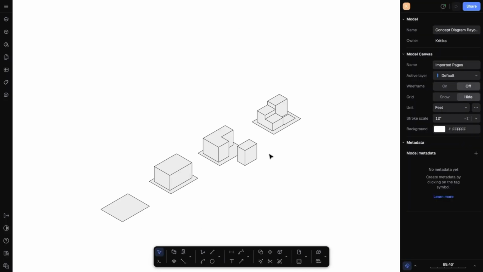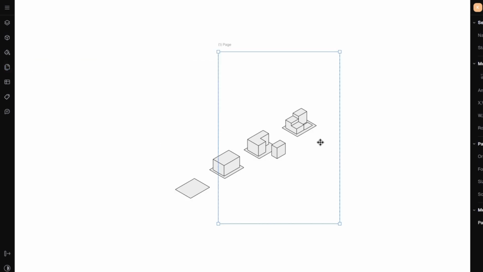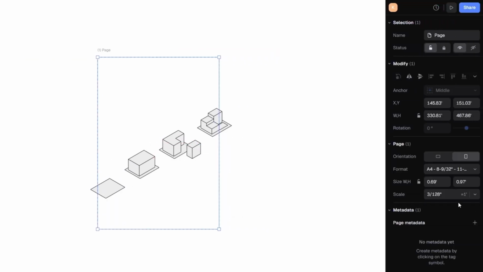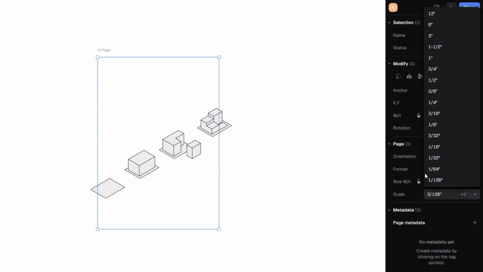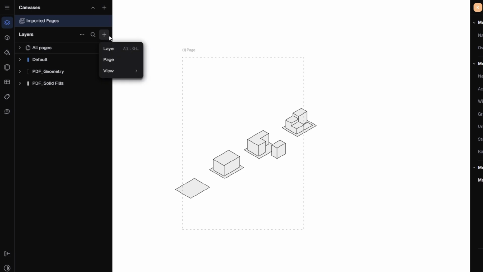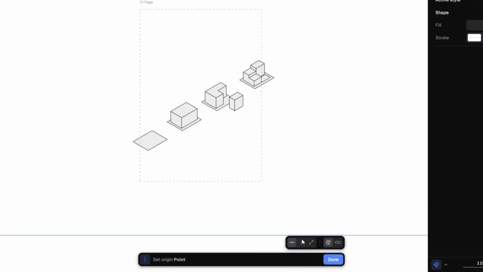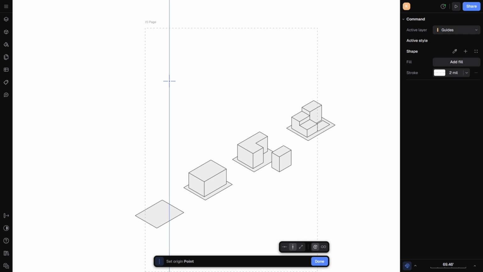I will start by creating a new page from the pages section on the left. I will set the orientation to portrait and adjust the scale from the right panel, keeping the sheet size A4. Now, I will go to the layers panel on the left, create a new layer called guides, and begin adding margin guidelines. From the bottom toolbar, you can choose the horizontal, vertical, or angled guides.